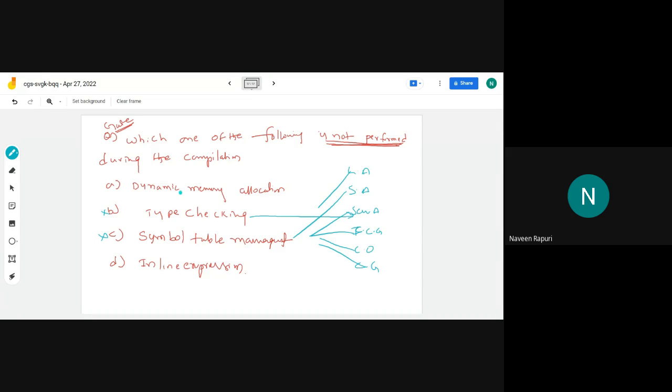What is dynamic memory allocation? What is inline expression? Sir, I didn't mention inline expression. Inline expression is a topic about code optimization. In the next class, I will explain code optimization. Code optimization is also one of the phases. These three belong to compilation.